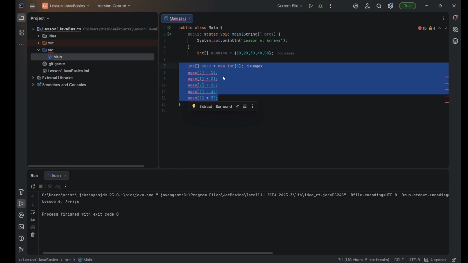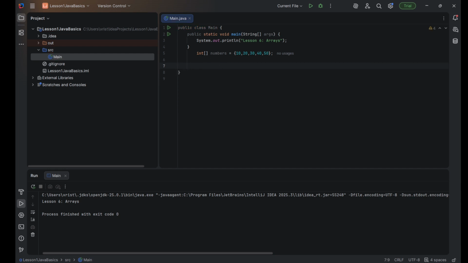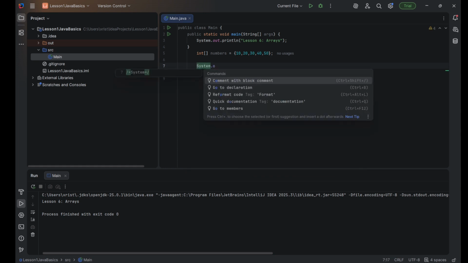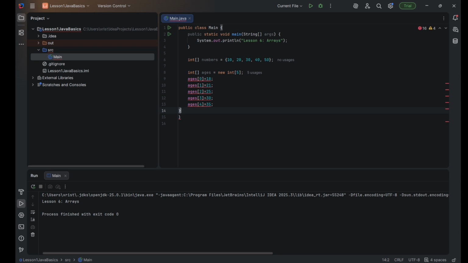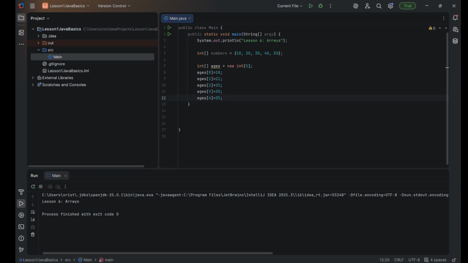Now, if we want to print, we should do it like, oh, yeah, sorry, we did it in the wrong place. That was why we had all these errors. We always have to execute code inside main. Otherwise the program doesn't know where to execute what.